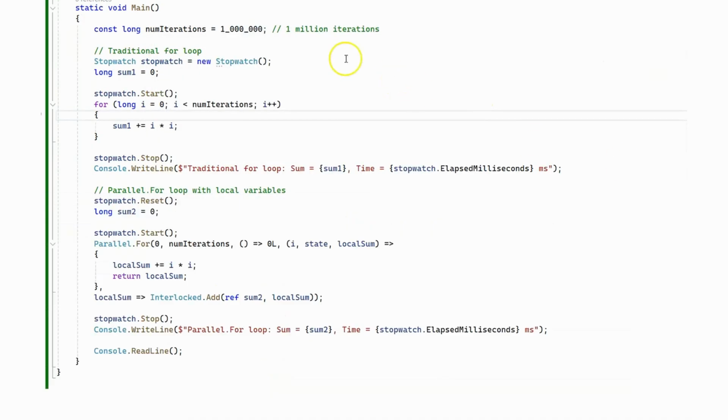This is the case because the number of iterations is relatively small, and each iteration of the loop is not compute-intensive enough to benefit substantially from using parallel execution. And overall, the traditional for loop is faster in this case because the overhead associated with managing multiple threads in the Parallel.For loop outweighs the benefits of the parallel execution.